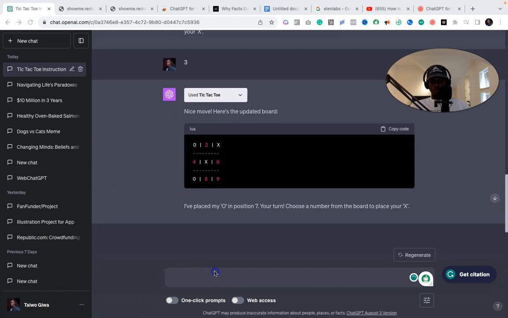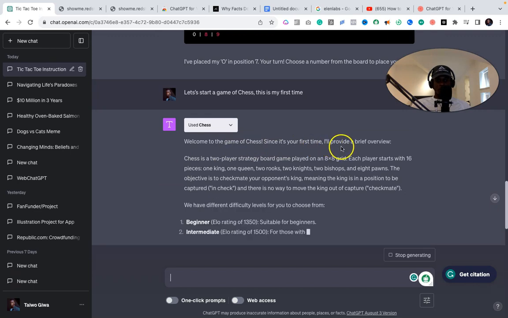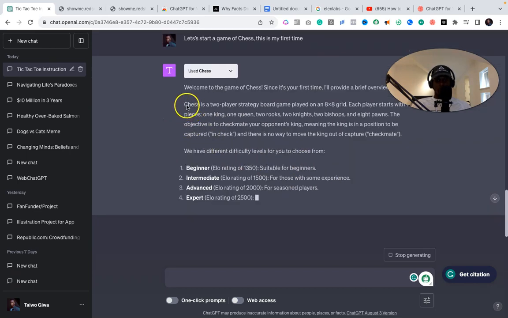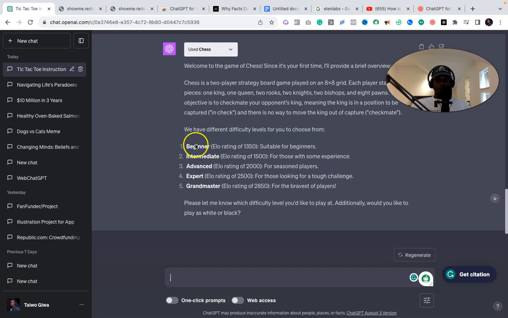Okay, so I'm going to prompt it: let's start a game of chess. This is my first time. So welcome to the game of chess. It's your first time, so it provides a brief overview. It gives you everything, basically the basics of it and the likes. Right? Would you like to play as white or black? So I say white.